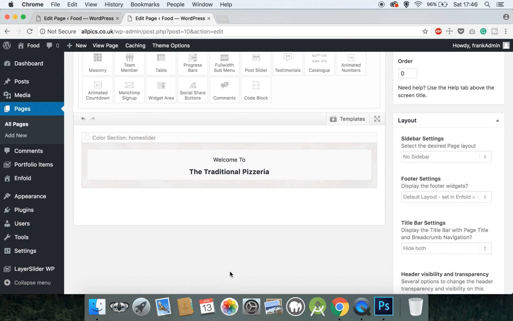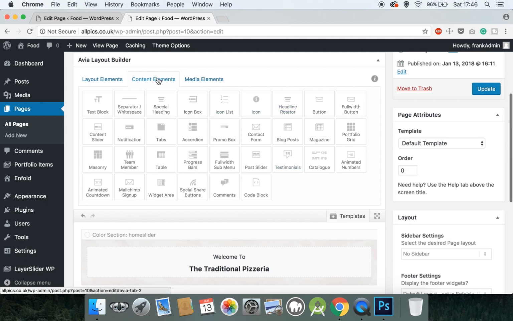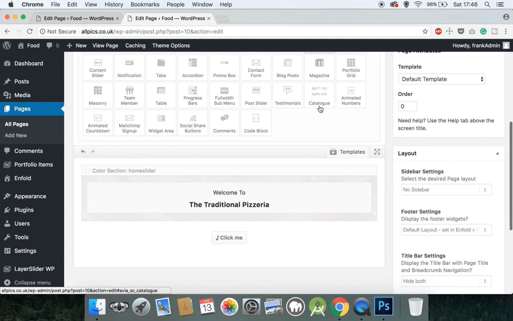So what we need to do now is add a button underneath here. So I think that was in the content element, button, click that, that'll go underneath.